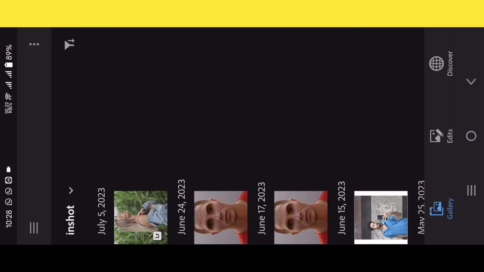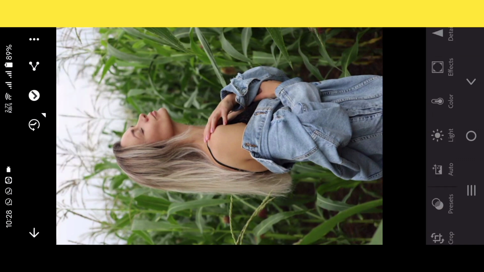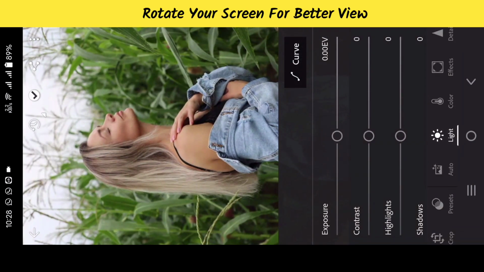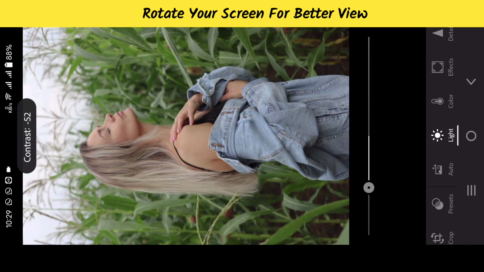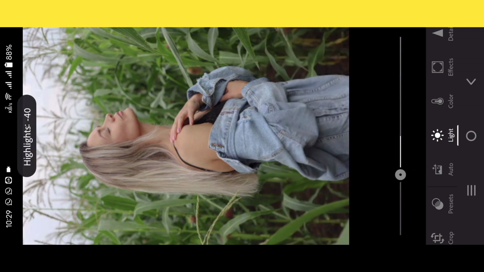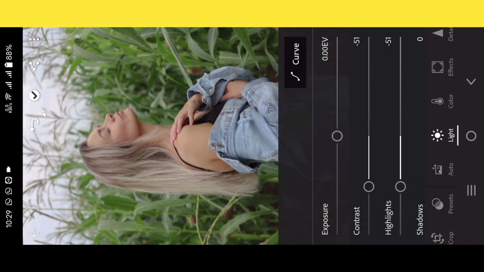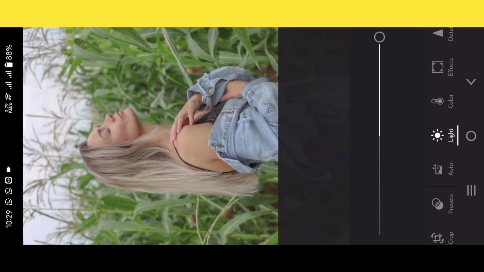First of all, open Lightroom app and select your photo. Then, select light icon and follow as I do. And don't skip the video. Copy step by step, otherwise your photo facing some trouble.